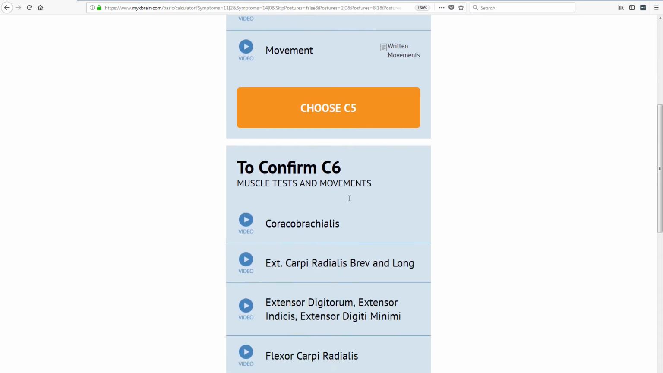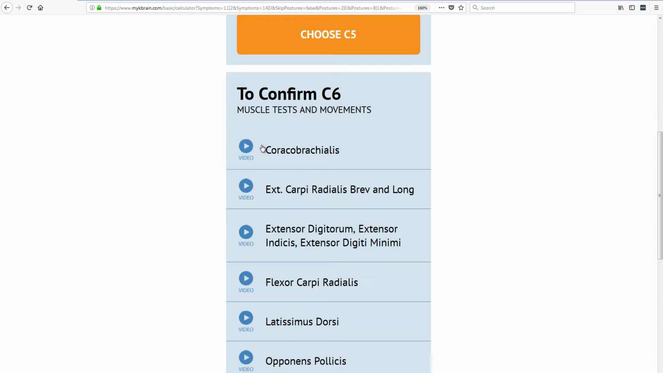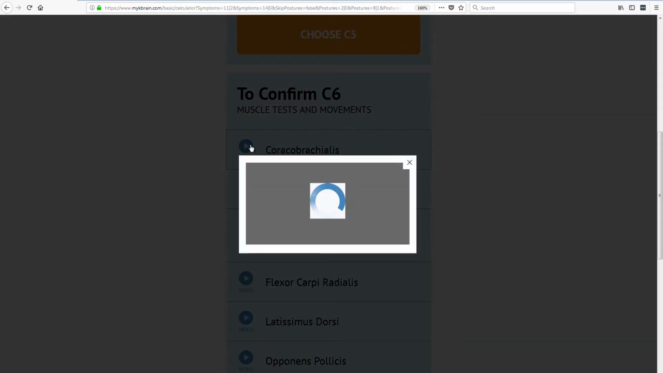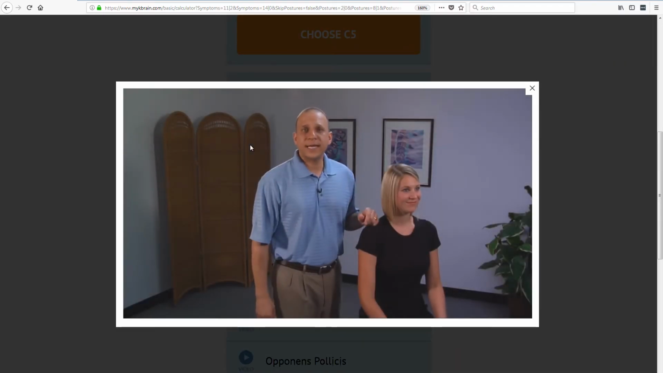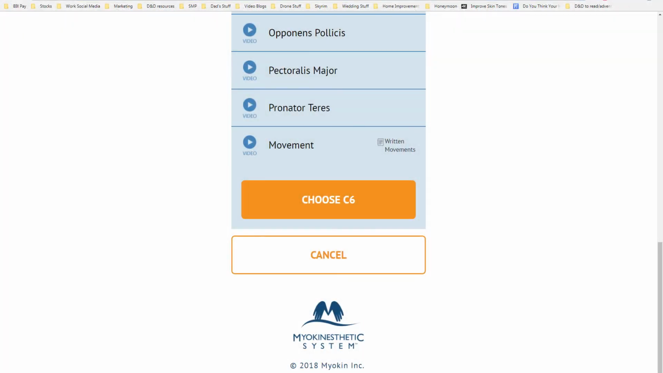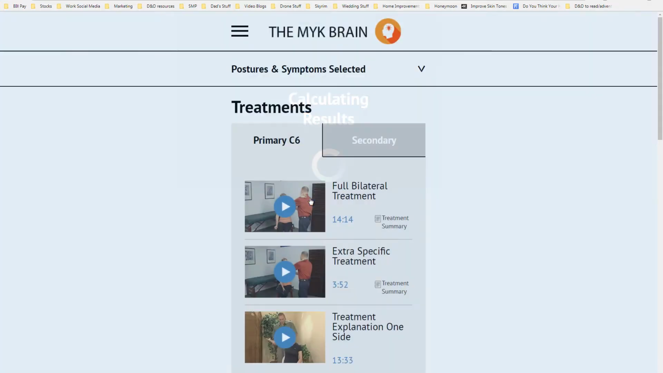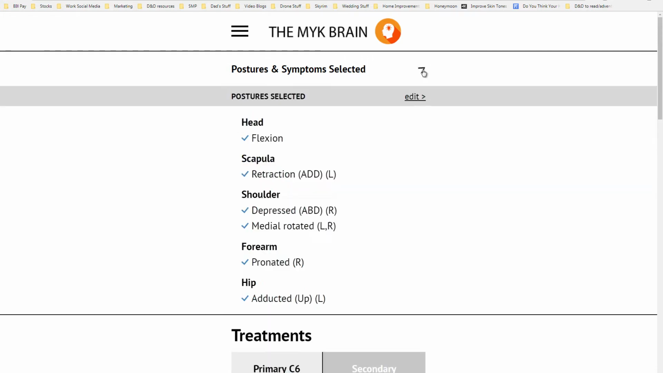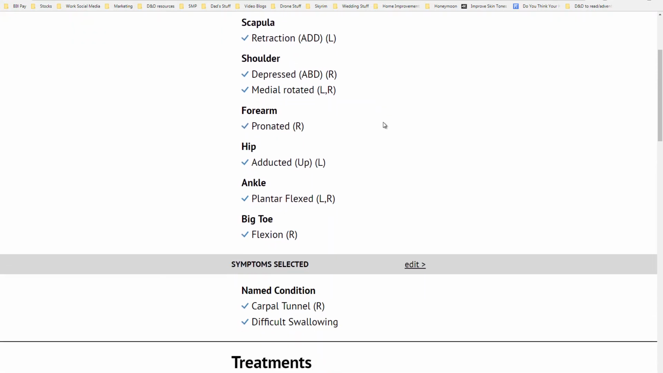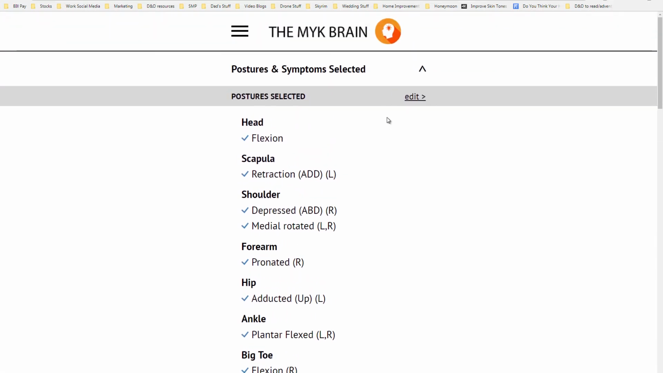If you don't know how to muscle test or how we muscle test, you can click on the muscle and the video explaining how to do it shows up. Let's say the coracobrachialis tested weak, and so we're going to choose C6. This takes us to our treatment page, and at the top, we can click the arrow and it'll show all the postures and symptoms that we chose.